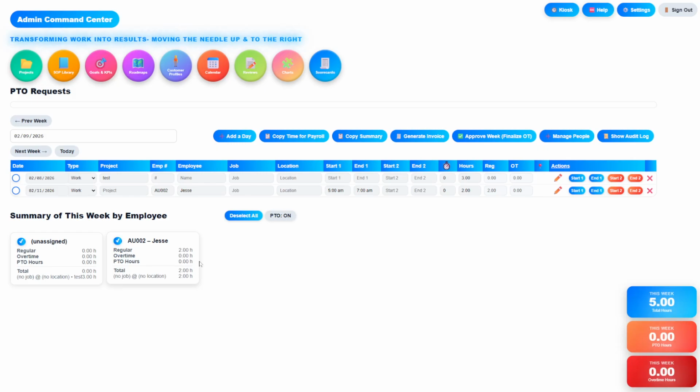PTO does include all types of PTO. So there are 5 types: holiday, custom, personal, vacation, and sick. Those are all grouped in there, but in your payroll report, which I'll show you in a little bit, they are split out so you can map the hours over better. Okay, so that is how you manually type an entry in.